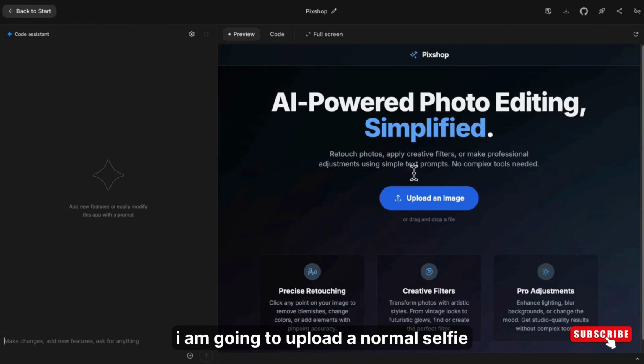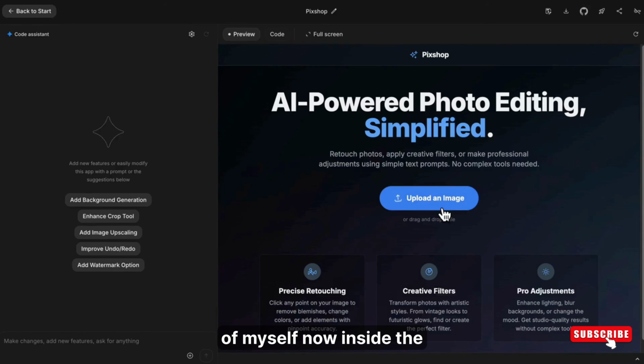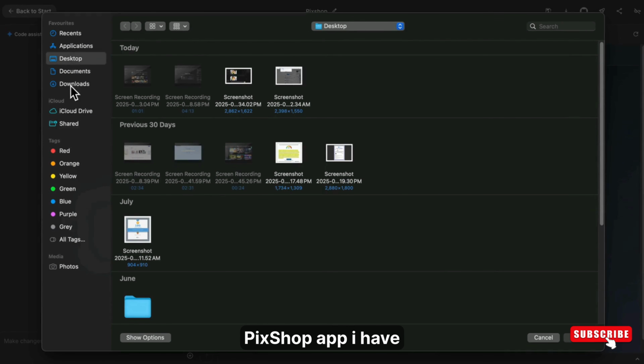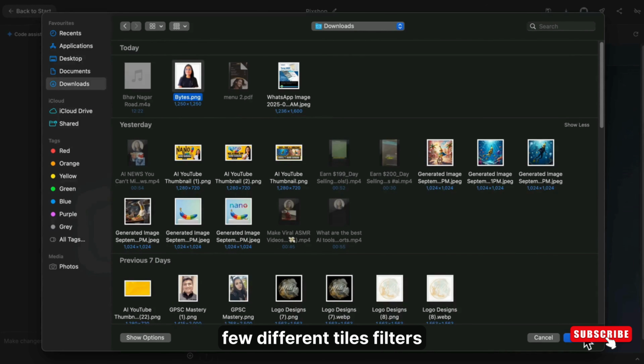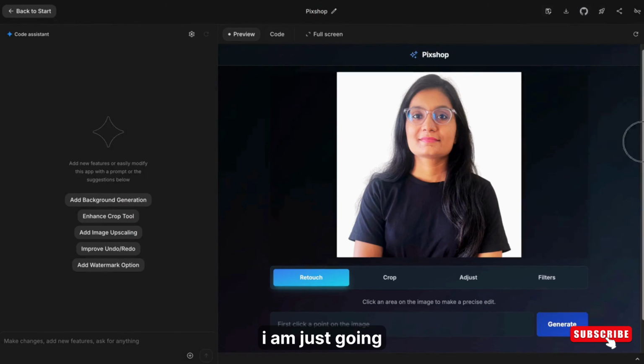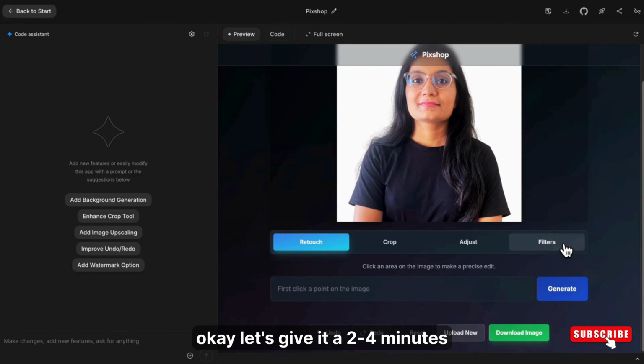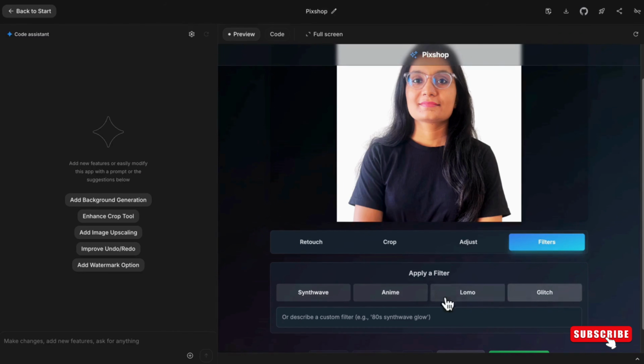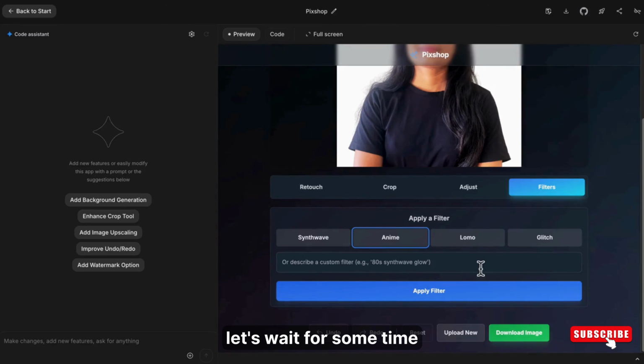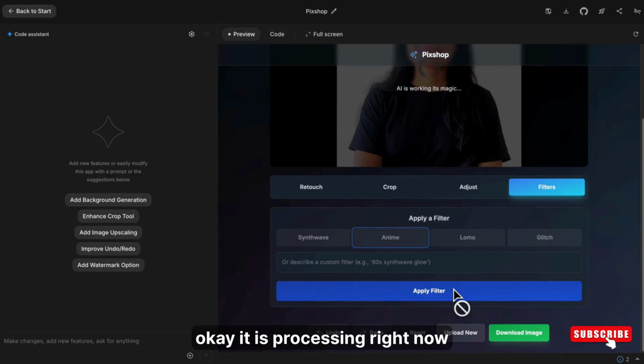I'm going to upload a normal selfie of myself. Now inside the Pixshop app, I have a few different tile filters. I am just going to click this anime filter. Okay, let's give it 2 to 4 minutes. Let's wait for some time. Okay, it is processing right now.